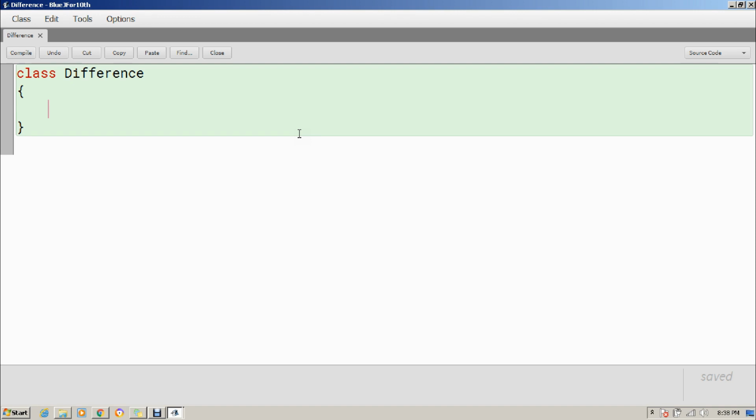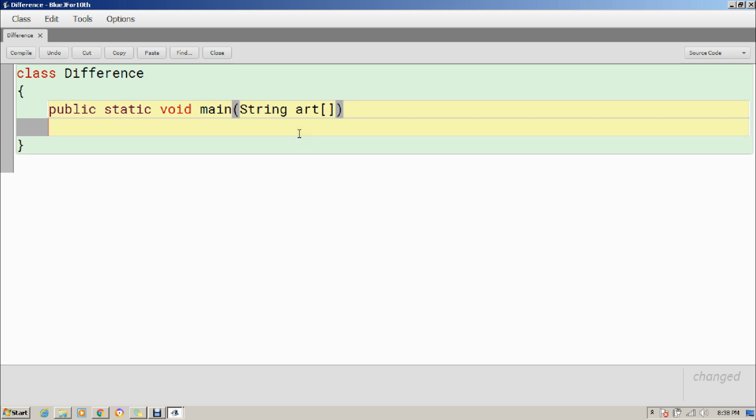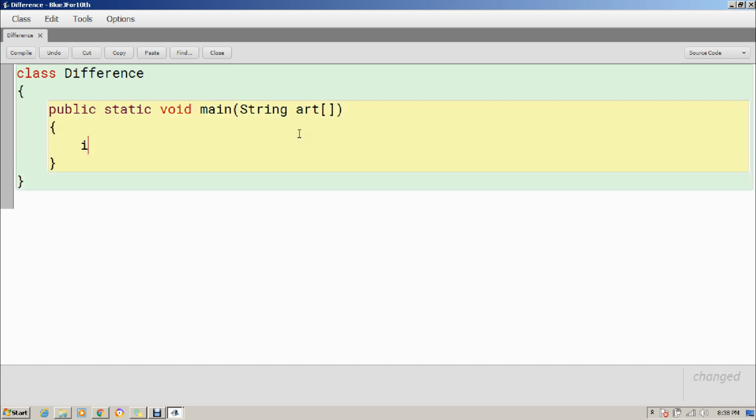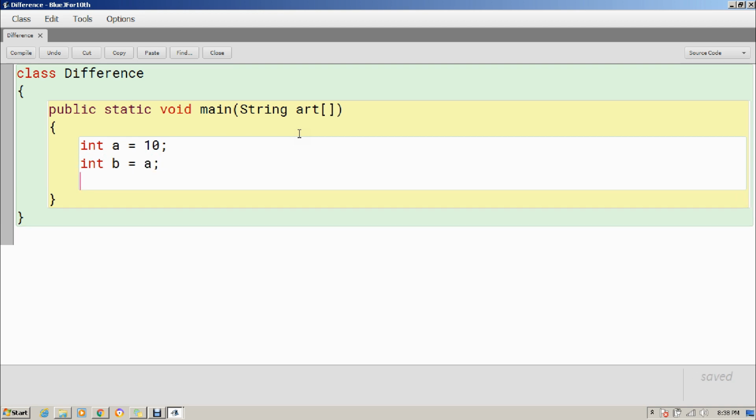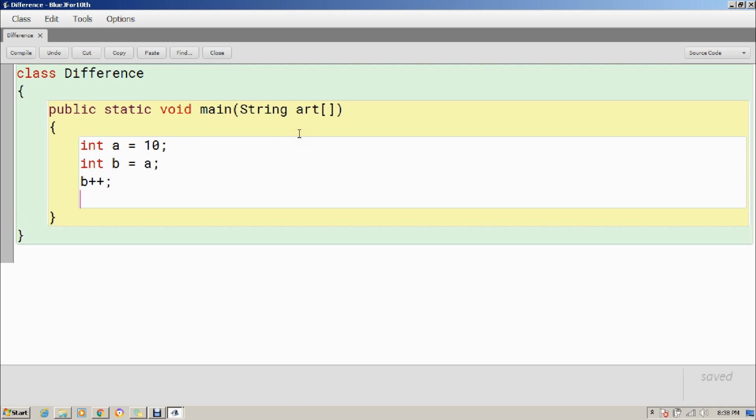Now here first of all I will create main. So public static void main. Why the main? I want to create it as an application program. Okay, fine. Now I will create an integer variable, assign a value to it, and then another integer variable, assign a to this one, and then increment the value of the second one, and then print the values of a and b. So let's see what output it will give.